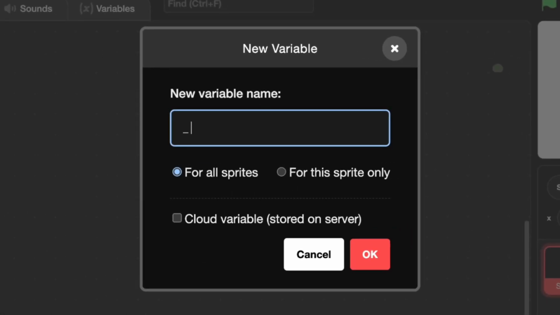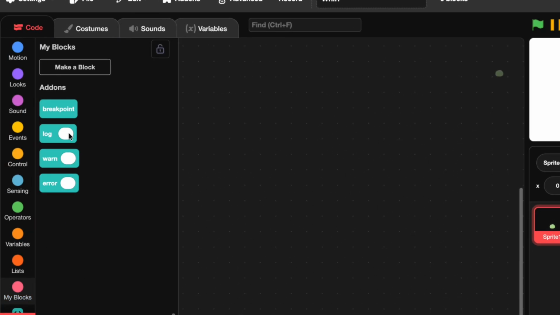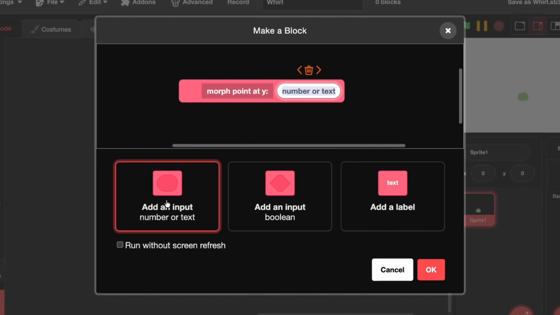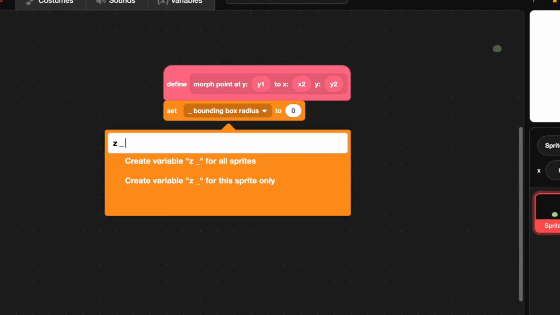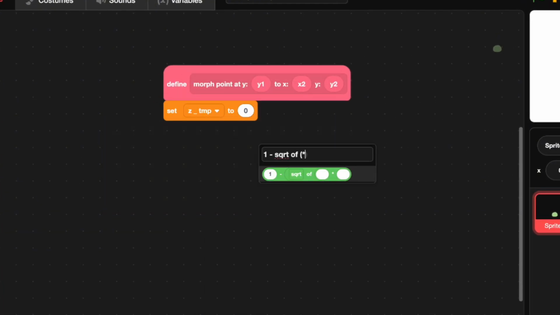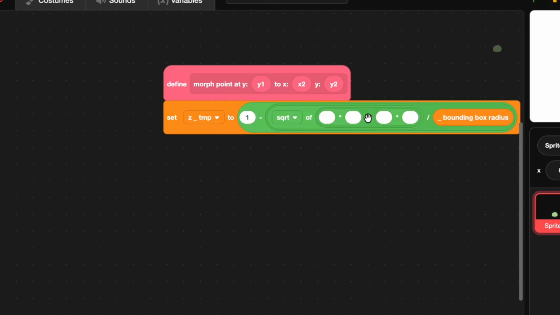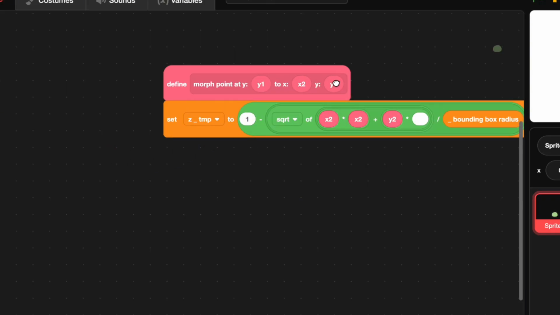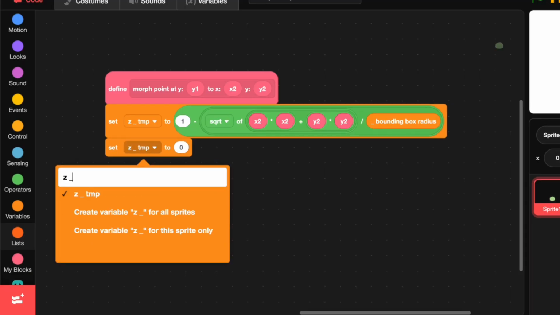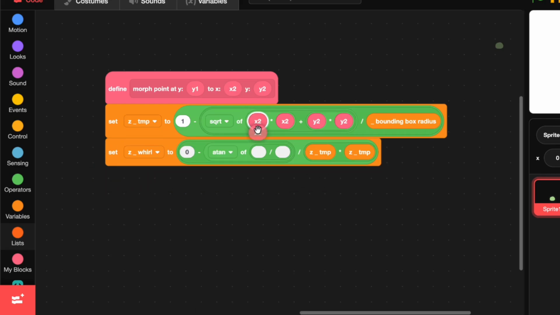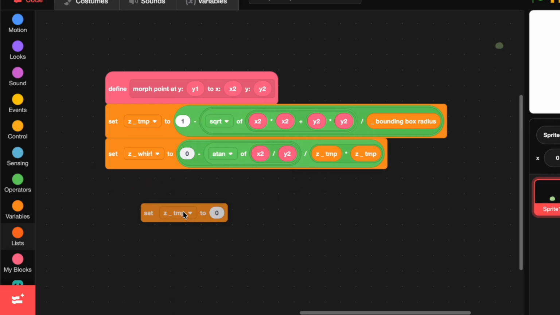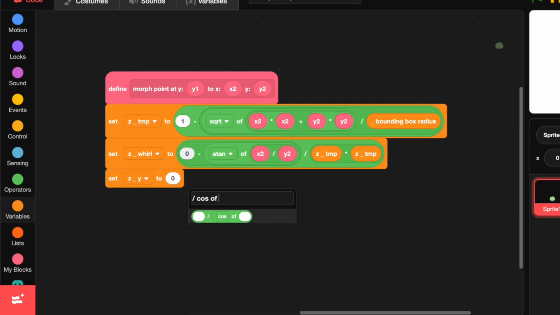So first create a new variable called bounding box radius, then create a new block called morph point at y, y1 to x, x2, y, y2, and inside it add set TMP to 1 minus square root of x2 times x2 plus y2 times y2 divided by bounding box radius. Then set whirl to 0 minus a tan of x2 divided by y2 divided by TMP times TMP. Then set y to y2 divided by cosine of whirl times TMP times TMP.